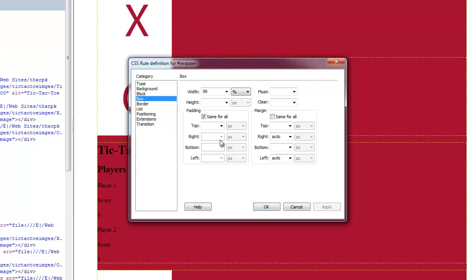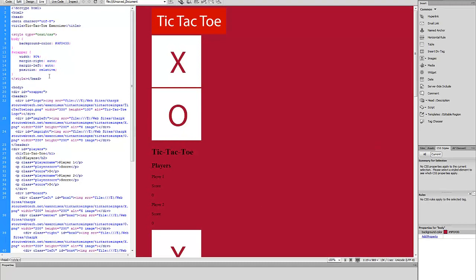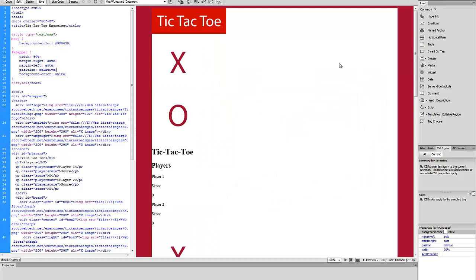So with those three elements, with a width, a margin left, and a margin right set to auto, it centers in the body page. Red, and then we've got this wrapper here now. In order to understand what I've got working with the wrapper, I want to give it a background color of white, so you can see how this is centered within the page.